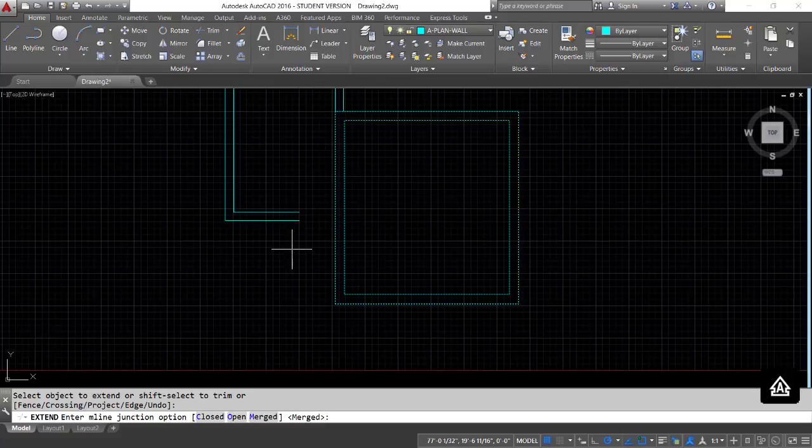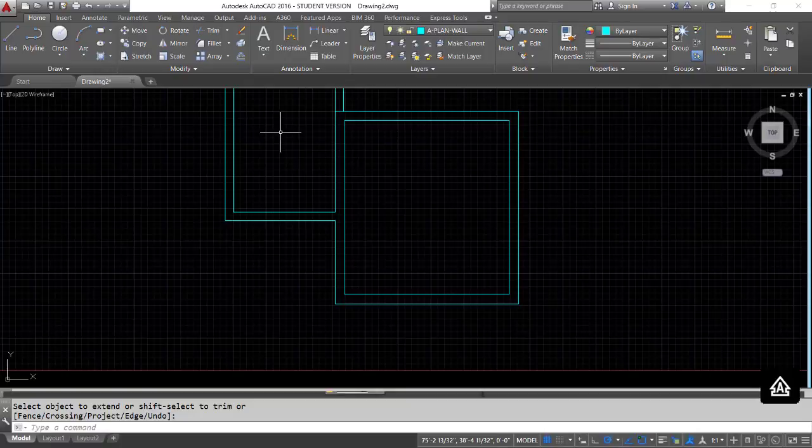Once I do that, notice what happens on the command line. It gives me some options. It tells me that I'm extending a multi-line and that I have a junction option, and the default is merged, and that is in fact what I want because I want this to join the other multi-line and break it, so trim it and connect to it. So I'm going to accept merged as the default, hit enter, and we see it goes in and cleans up nicely, creating a nice joint right there to the original multi-line. So I'm going to hit enter to get out of that.